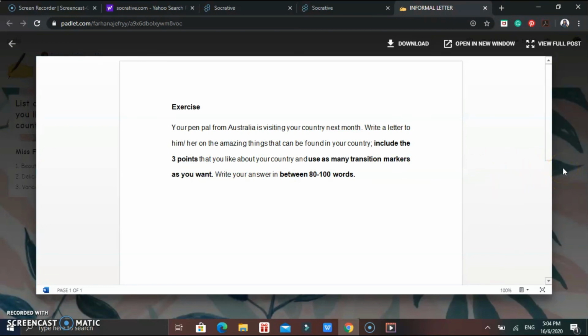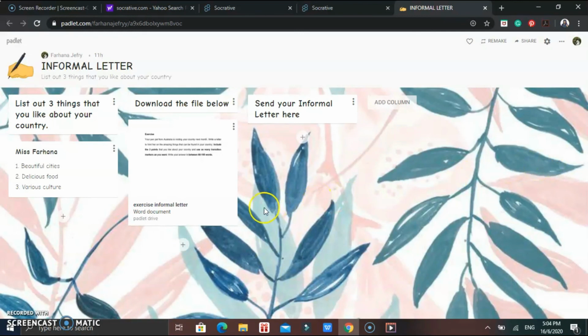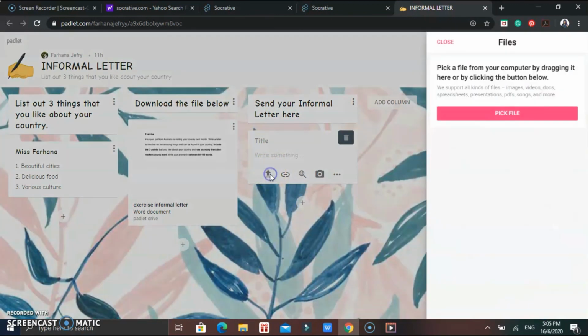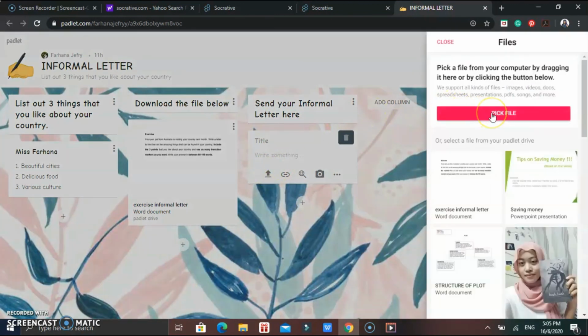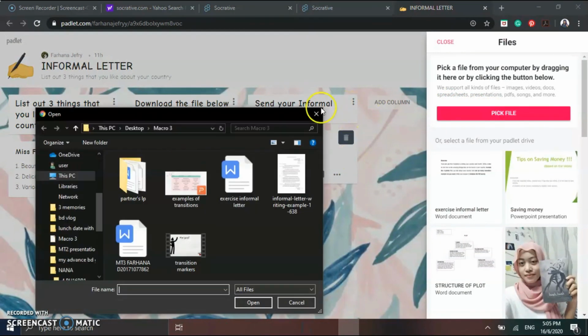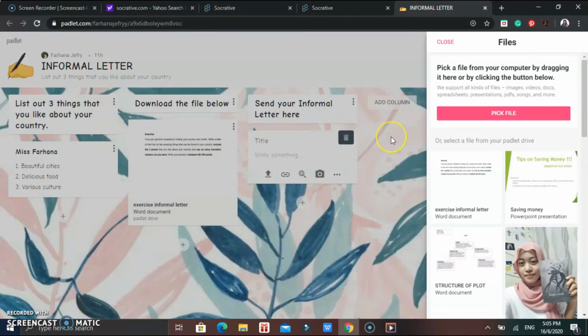Alright students, time is up. So you are done with your informal letter. Now I want you to send your file back right here at this column. Send your informal letter here. Don't forget to add your name and upload your file right here. Pick a file from your desktop, the one that you have saved. Alright, do it now.